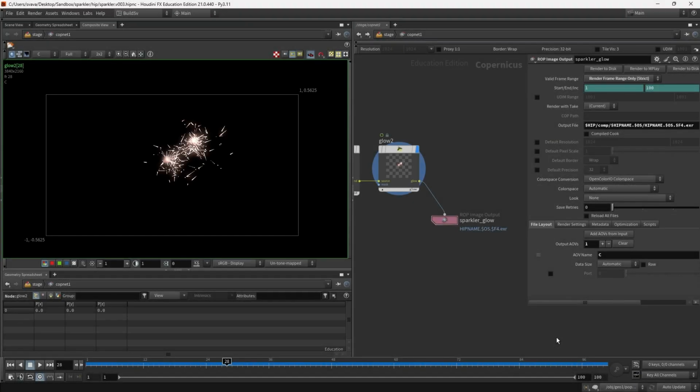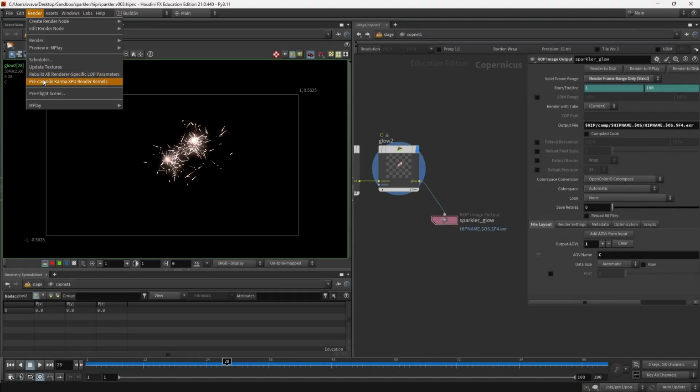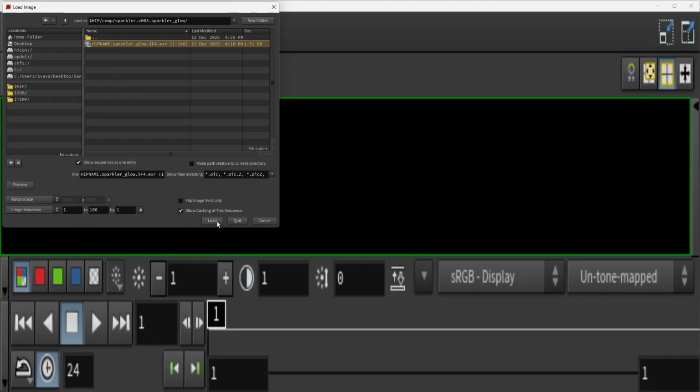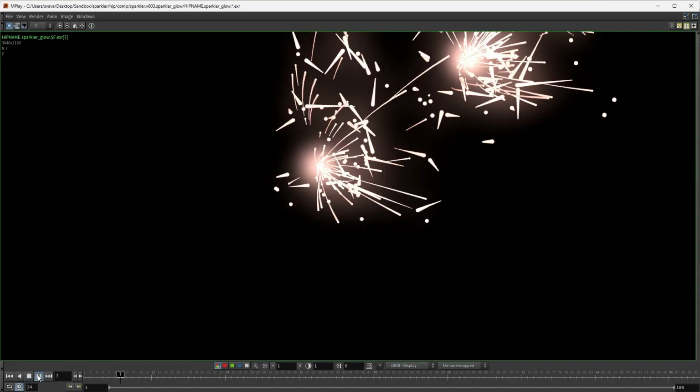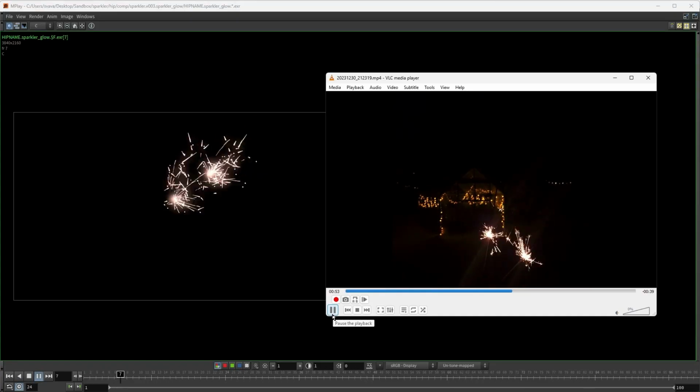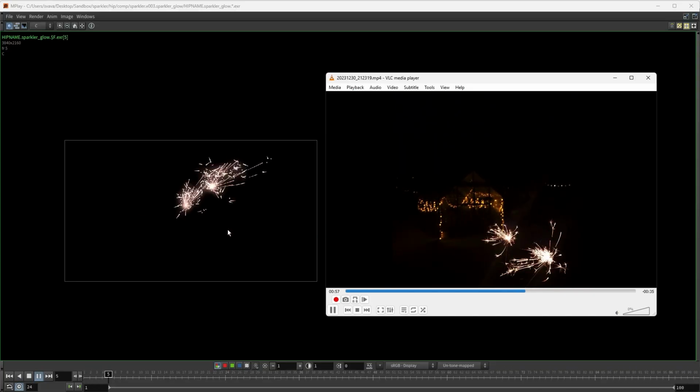The render has finished, so I'm going to take a look at it. And play. Something like this. And let's compare it to the reference. Yeah, we can try to make it similar size to get a better idea.